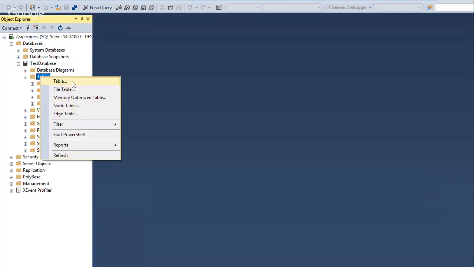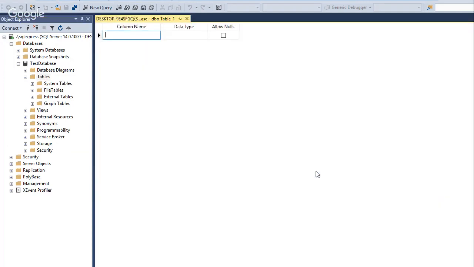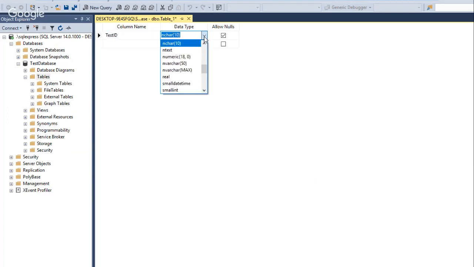So I'm going to make a new table, and this is one way to do it, and I'm going to show, as I said, a couple of others. It pops up a thing here, and it gives you column name, data type, and whether or not to allow nulls. You'll see a form very similar to this in MySQL. So I'm going to say test ID, and for a data type, I'm just going to make it an int.